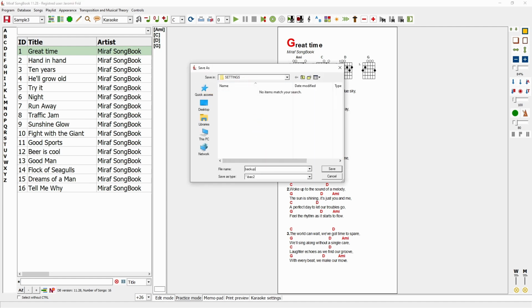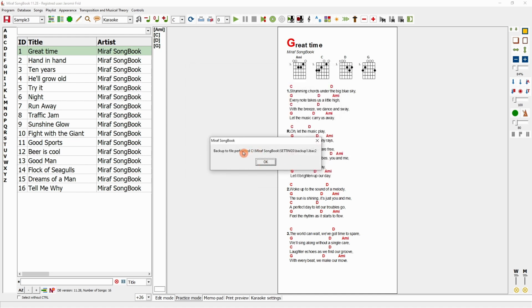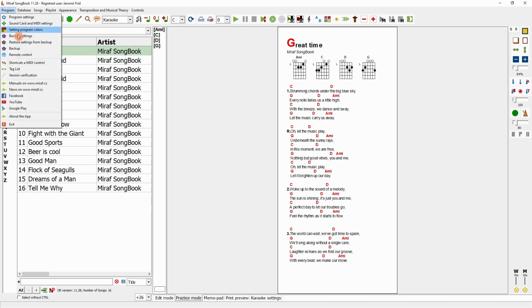The program confirms that the settings were saved. I can then restore these settings later by choosing Restore Data from Settings. The program will restart after loading the settings.